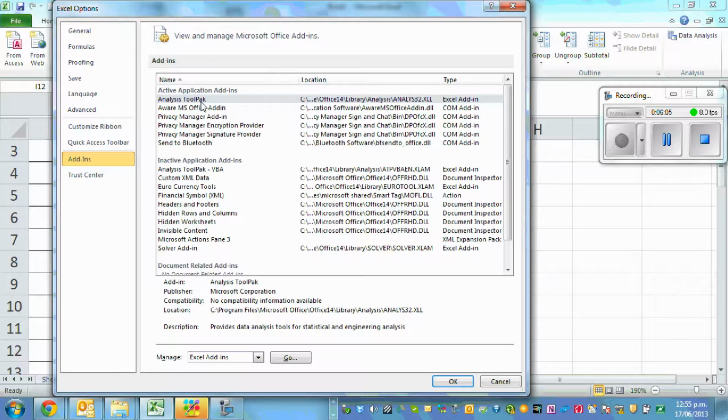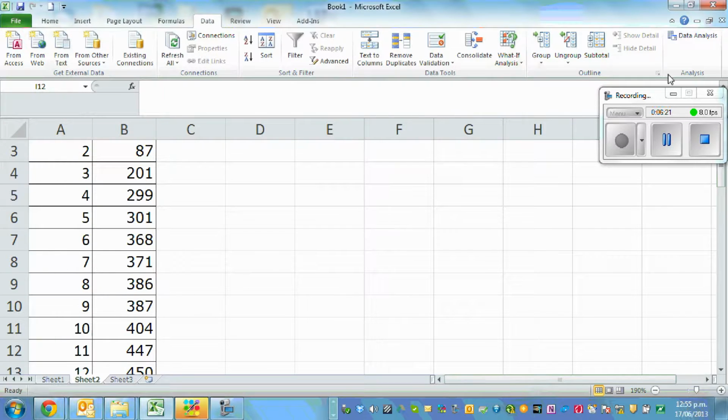Okay, and this should be there. This should be activated. This is called Analysis Tool Pack. It's already activated for me, so if it's not activated you have to go through the prompting, and that will help you to activate it. Once it's okay, you should have this.